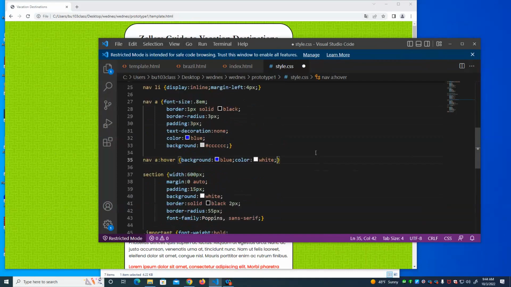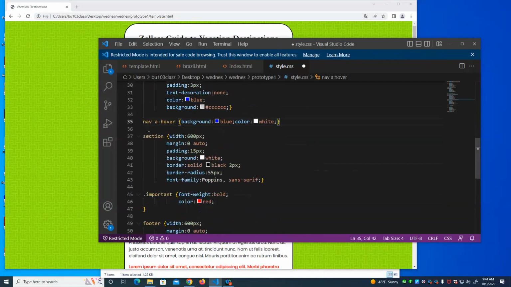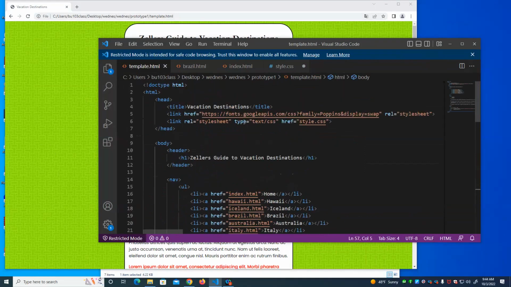Couple more things. Section. Pretty much copied from the other two, except I have a font family of Poppins sans serif. If you remember back, we downloaded this font from Google Fonts. We downloaded the Poppins font.